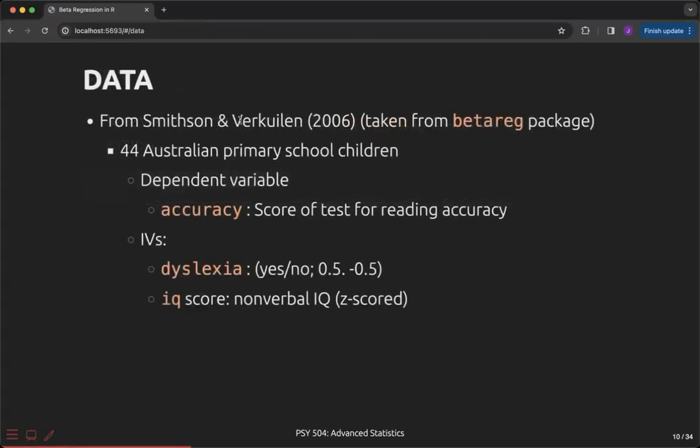We're going to be looking at data from the betareg package, and this comes from Smithson and Verkuilen from 2006. And this data set has 44 data points from 44 Australian primary school children. The dependent variable is going to be accuracy. This is a score on a reading test. I'm not sure what the reading test is, but it's just reading accuracy. And then we're going to be looking at 2 independent variables. Dyslexia, so are the children diagnosed with dyslexia, yes or no? And then the IQ score. This is a nonverbal IQ score that's z-scored. And we're going to be interested in looking at the interaction between these 2 variables.